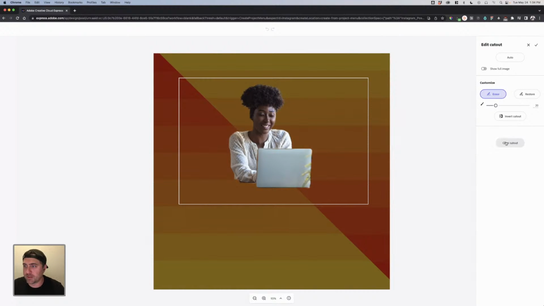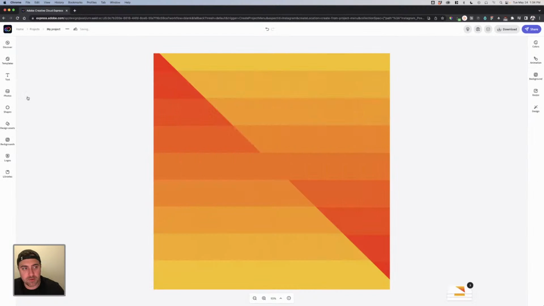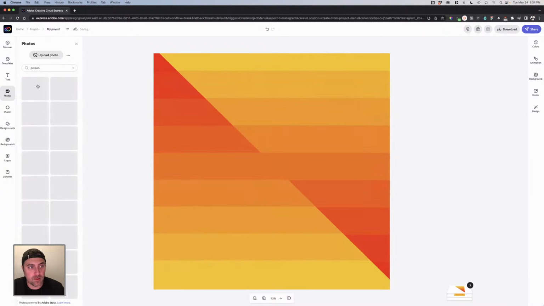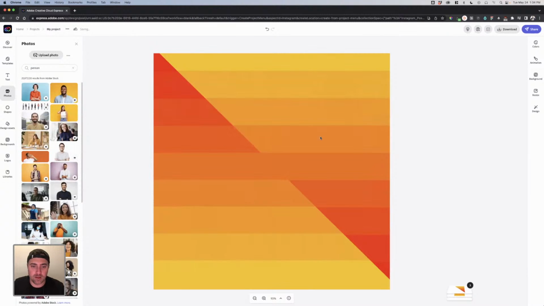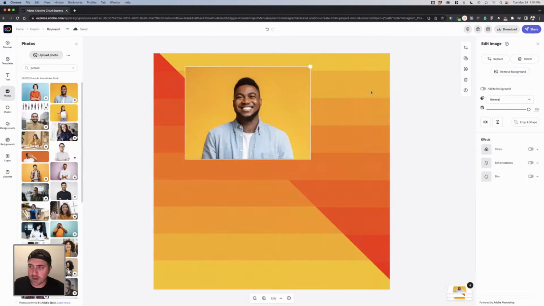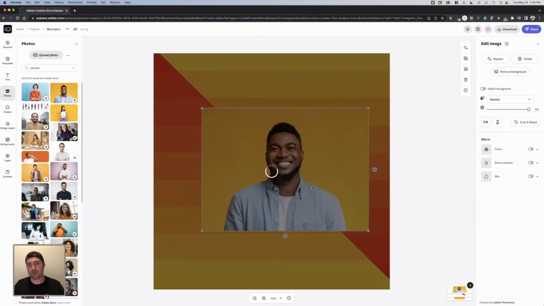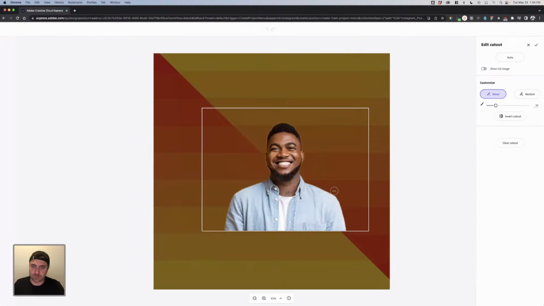What I'm going to end up doing is just backing out of this mode. I'm going to find another person with a more simple background. Person. All right. I'm going to grab this guy and click remove background. So what it does really nicely is it pulls them out without needing to get really crazy with it.